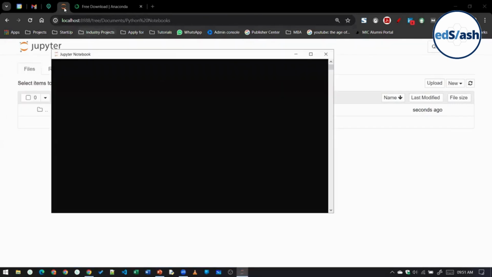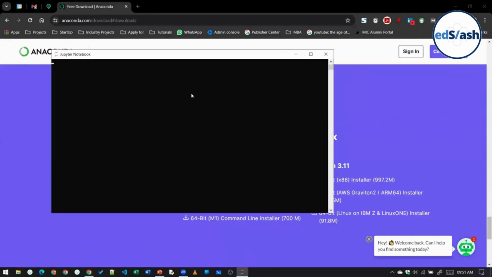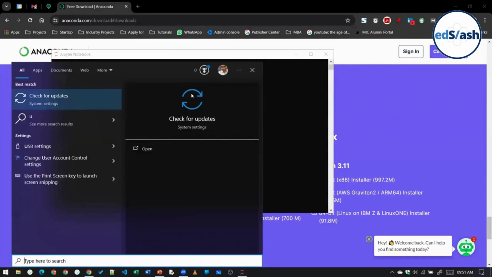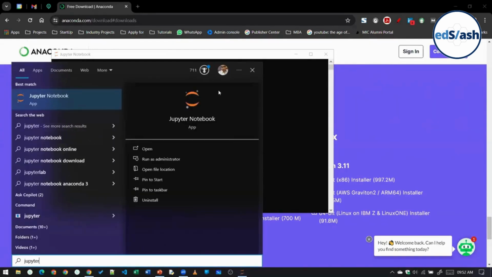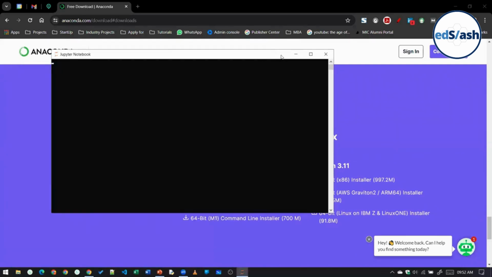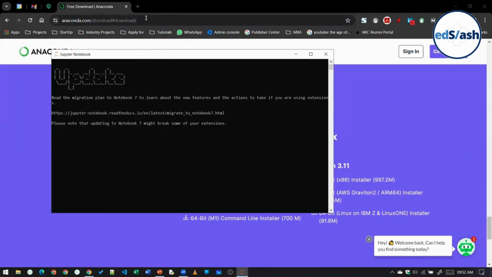Let me just quickly show it again. What you need to do, class, is go to search and write Jupyter notebook like this. Press enter. Once you press enter, it might show you a window like this. It might take a minute maximum, depending on the system. Let it open, in parallel I am showing you. It will open in a while.